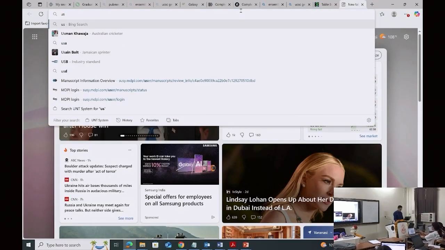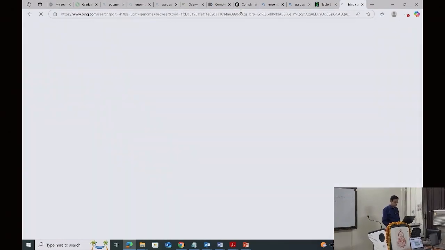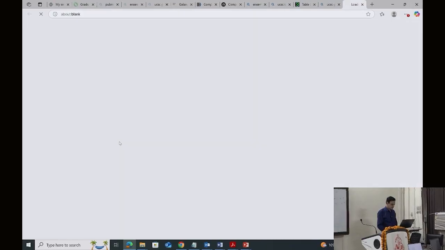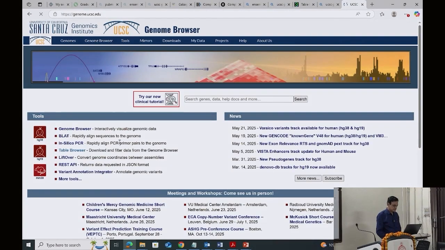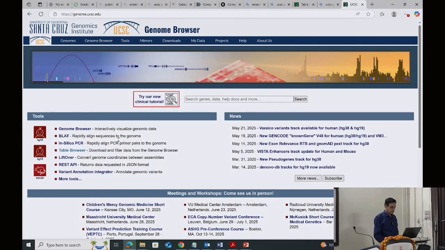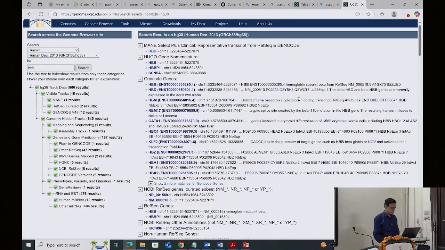UCSC Genome Browser, and then you are here, okay, and then type here HBB. Did you do it? And then search. So I'm getting this actually. Okay, I'm getting this. You are not getting this. So search results on HG38. You are not getting this. Oh, I don't know.